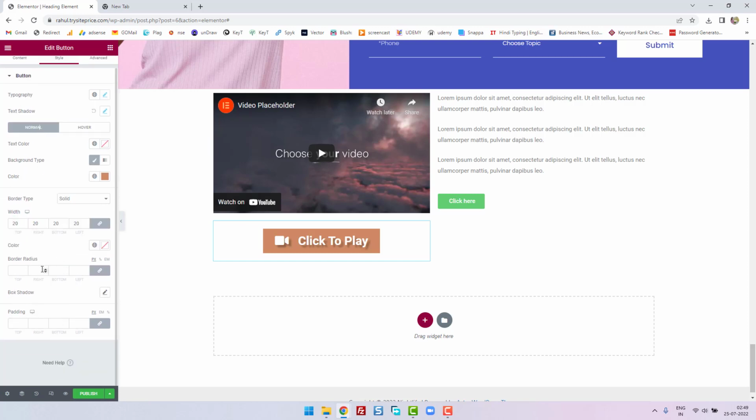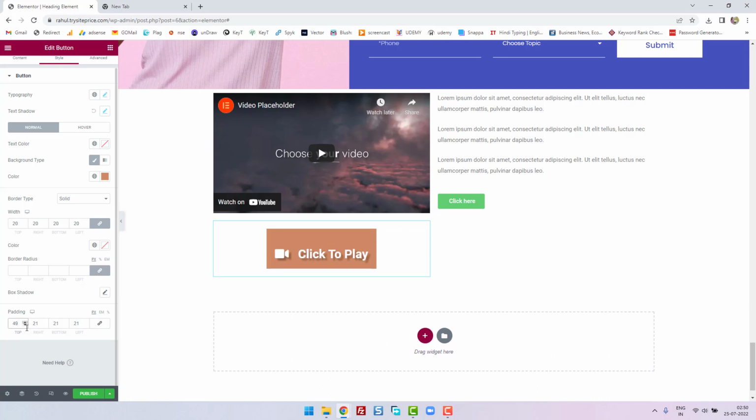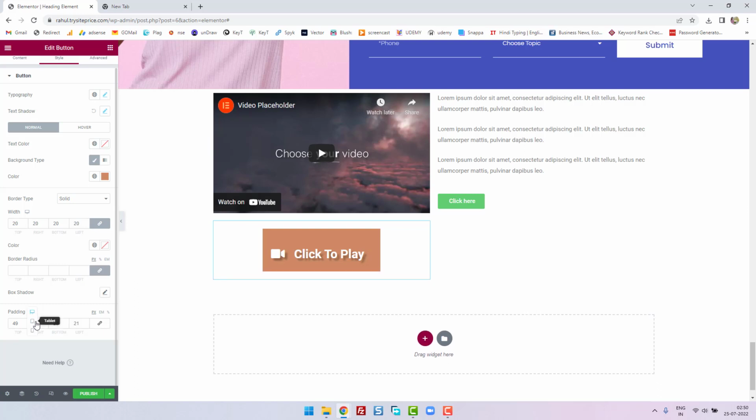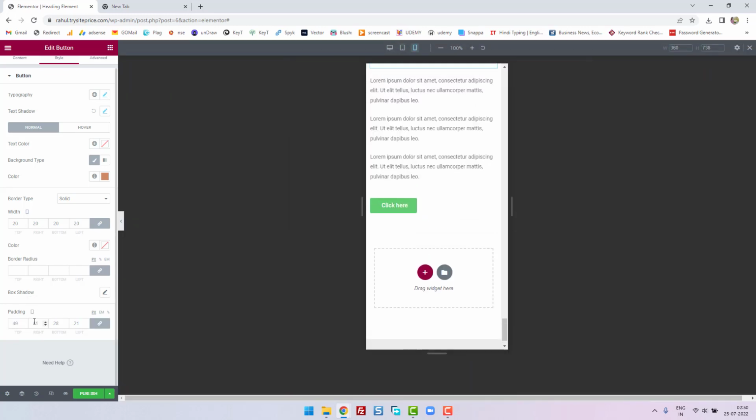I hope you are clear with these settings. You can manage padding from top. Okay, I'll uncheck this link value option. Whatever changes you are doing here, it will change to right, left, everywhere. So you just unlink this and you just increase. From top I want padding, from bottom, from right I want some padding. So you can add like this. So these are the uses of padding. You can design according to your tablets or mobile phones.